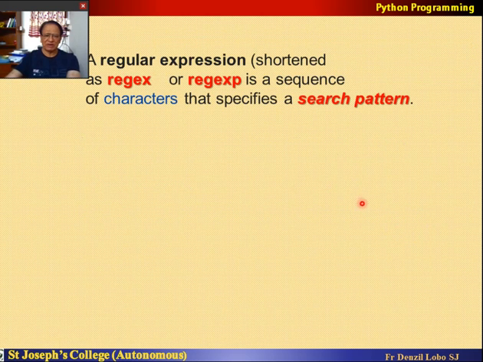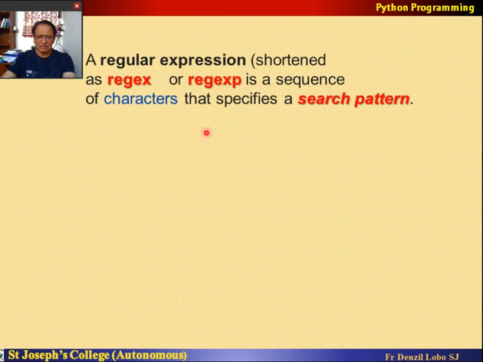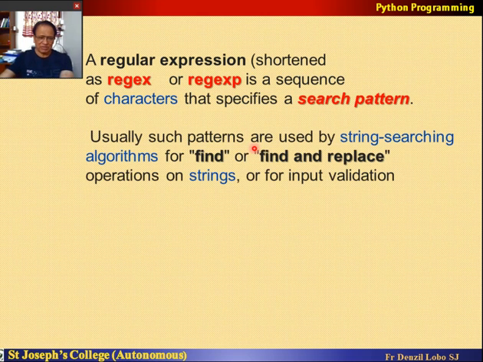Now, a regular expression, shortened as regex, is a sequence of characters that specify a search pattern. See, I've got a text. I want to search for a particular pattern, for example, the name of a person or the email of a person. I've got a voluminous amount of data, so I want to only get the email IDs. That is what most companies do: you give email IDs and they store those email IDs. So how do I do that? I use regex, or regular expressions, to do that.